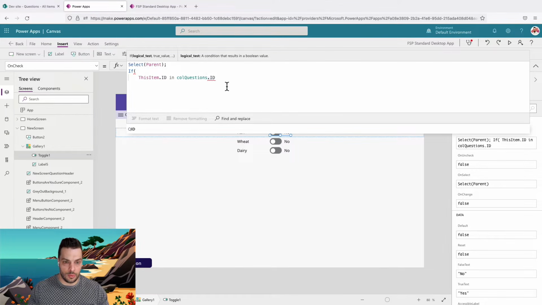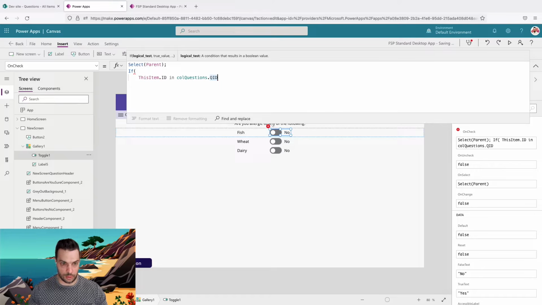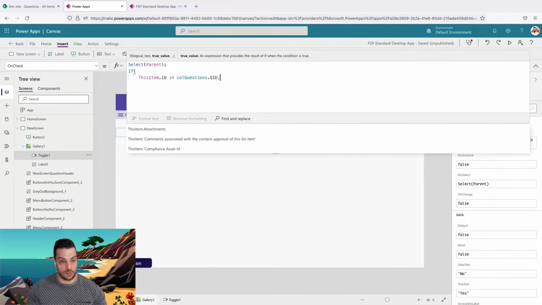Okay, oh, it's not ID. It's QID. You saw me make it QID, and I forgot it was called QID. Comma. So we've done our first part. So we need the true value. If it is in there, we need to update it, don't we?